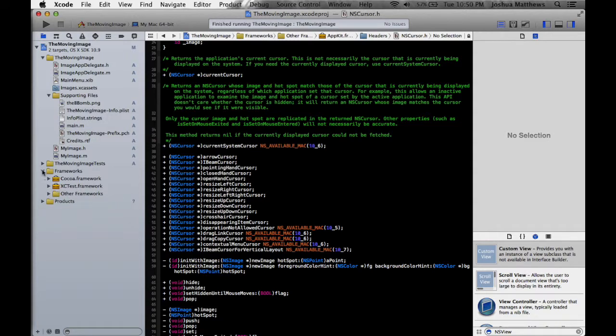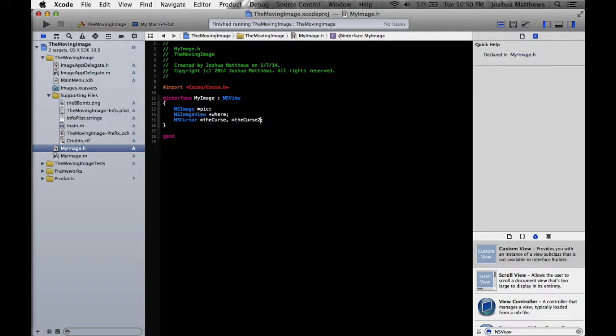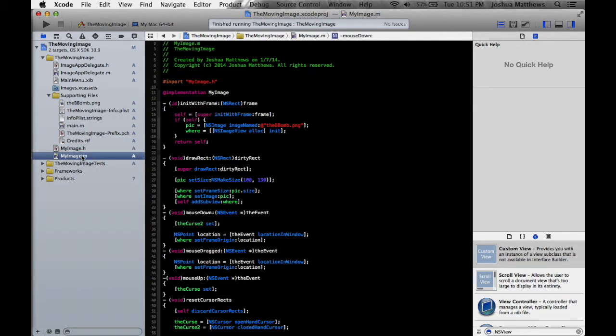And so we're going to come into our interface file. I'm going to add one more cursor. So, custom. And so now we have our custom cursor, and we are going to come over here.